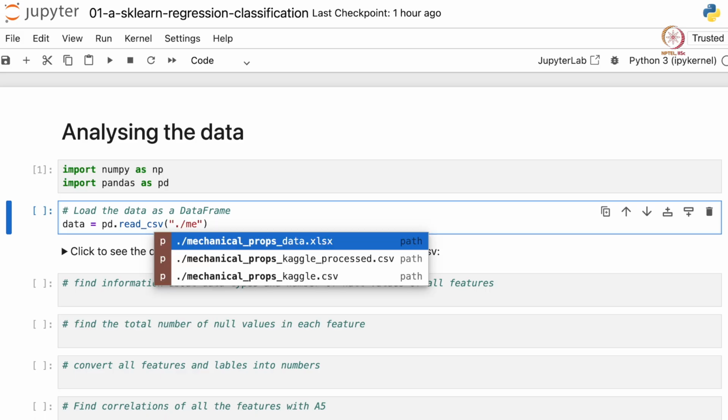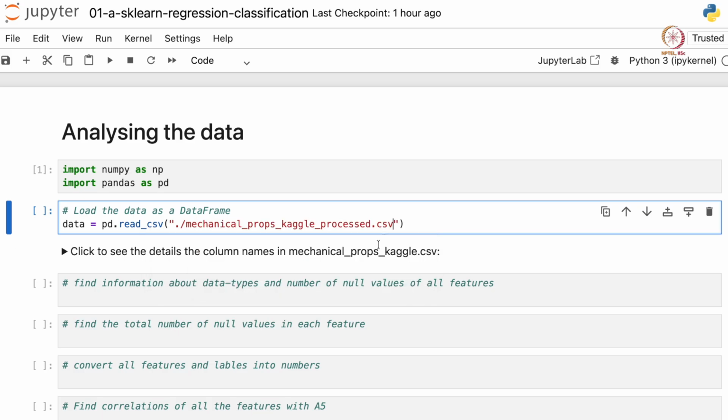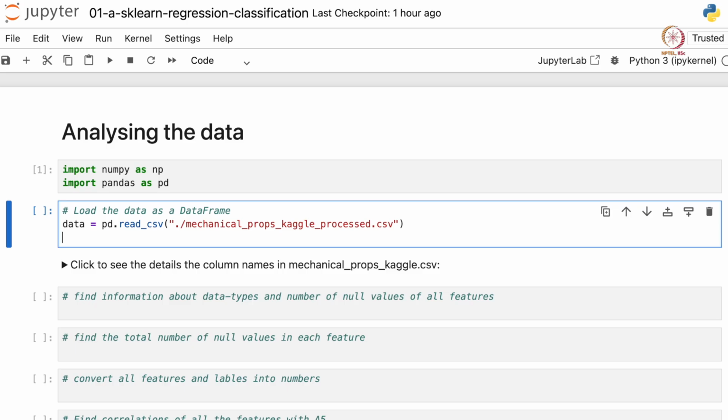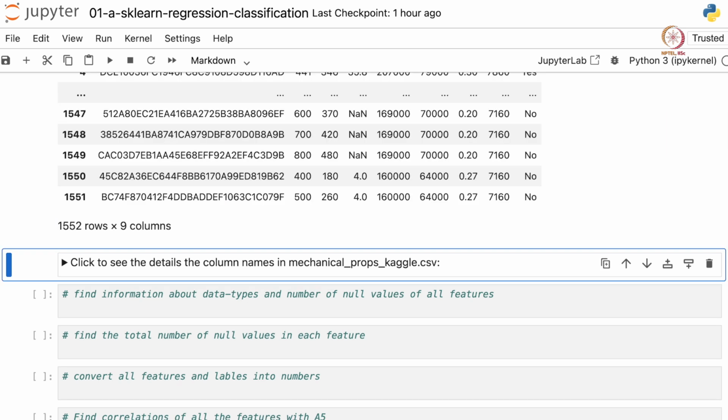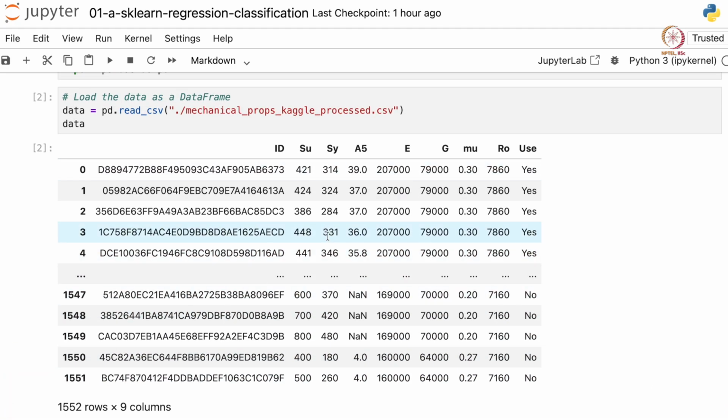To import this CSV file named mechanical props kaggle process.csv. This is a dataset obtained from Kaggle, which is an open source database, and this will be available as part of the course material to you. And let us look at the first few lines of data. So this is how our data set looks like.